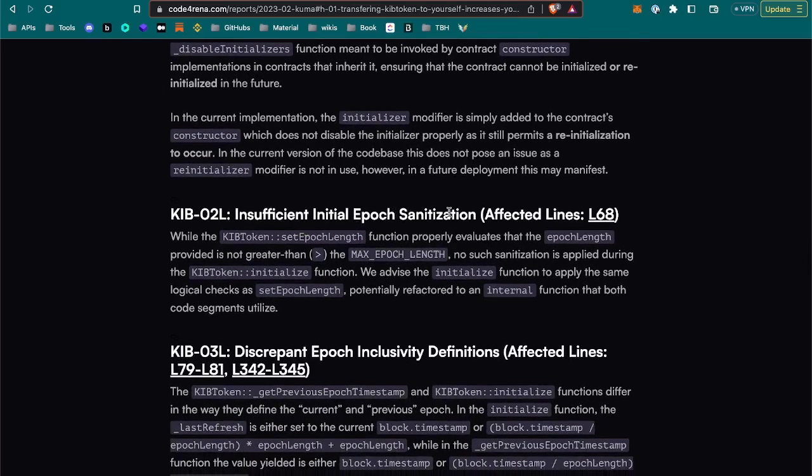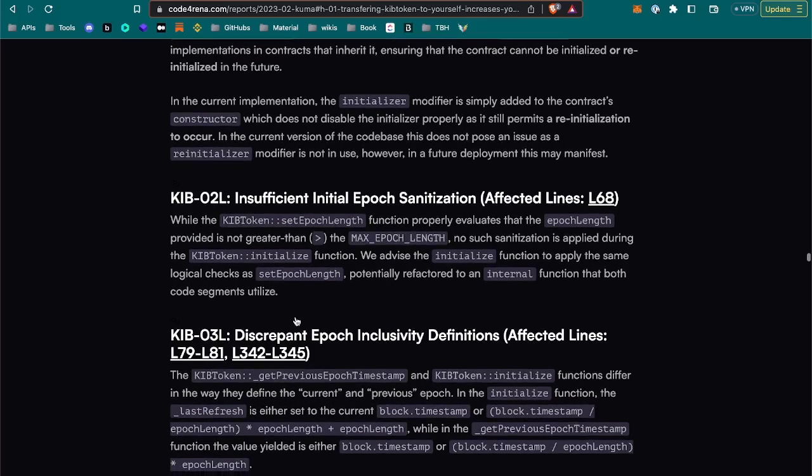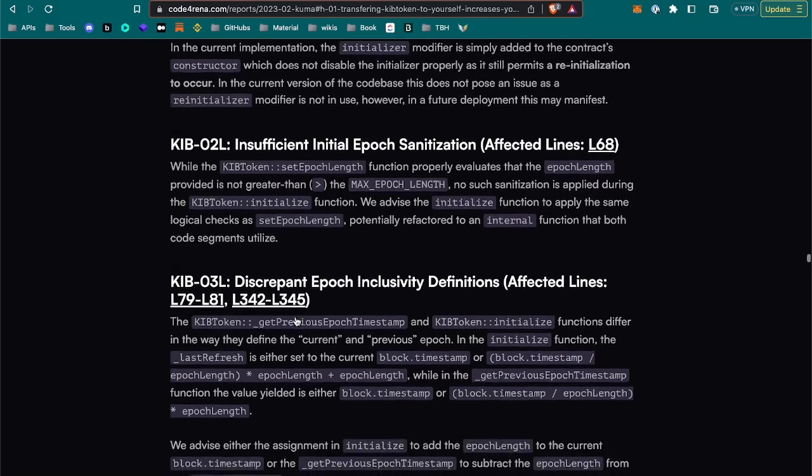Insufficient initial epoch sanitization. Set epoch length function properly evaluates that epoch length provided is not greater than. No such sanitization is applied during the initialize function. We advise the initialize function to apply the same logical checks, potential refactor to an internal function that both code segments utilize. Yeah, using those upgradable initialize always brings more attention, needs more attention, definitely. I'm not sure about this, honestly, so I will go on.